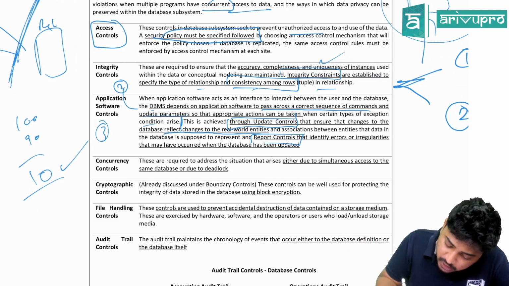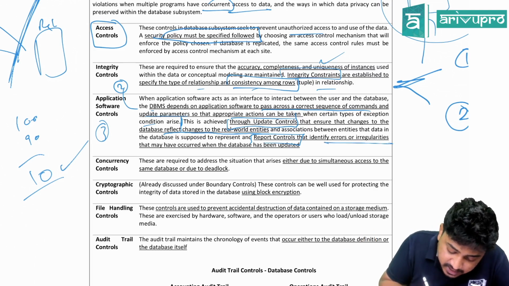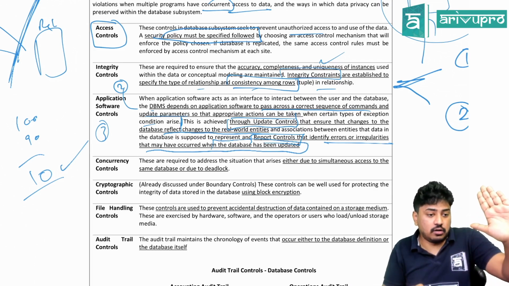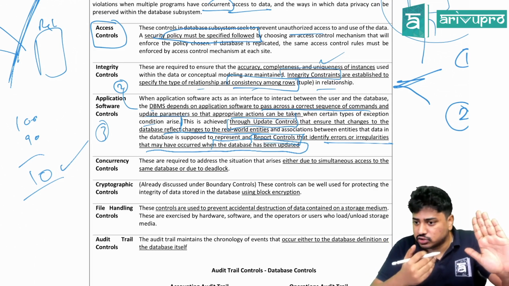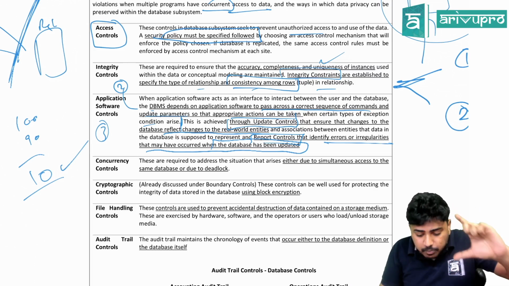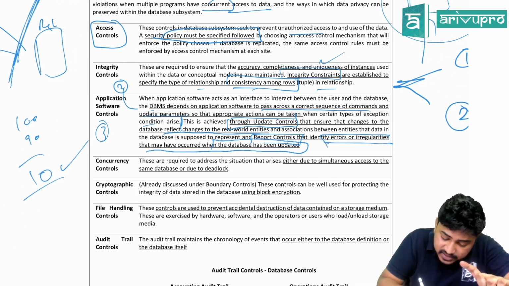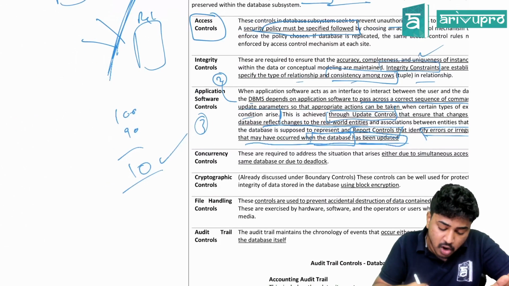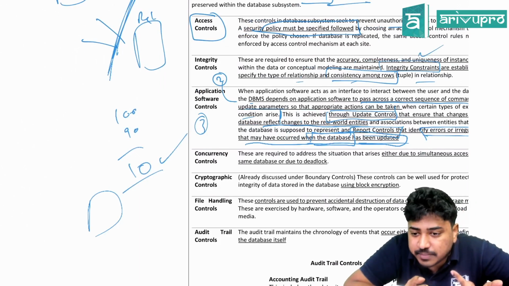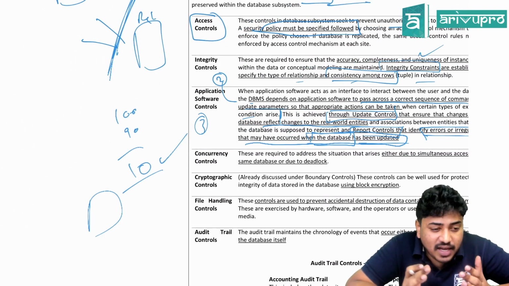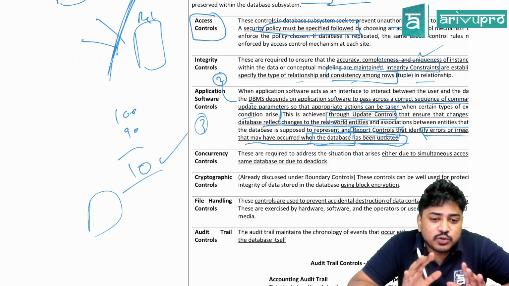Report control. Report controls identify the errors and irregularities that may have occurred when the database has been updated. So the database updated Kumari's details, and you have a report of that also. Sometimes, very rarely, it happens. Your bank account will show, if you are lucky, I've seen suddenly 50 lakhs credited to someone's account.